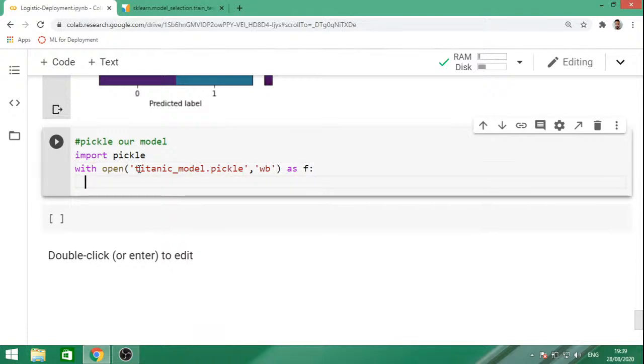So we have opened this file. Now the next step is to dump our classifier into this file that we have opened here. All right, so you have to write pickle.dump, and then your model name. So what is our model name here?